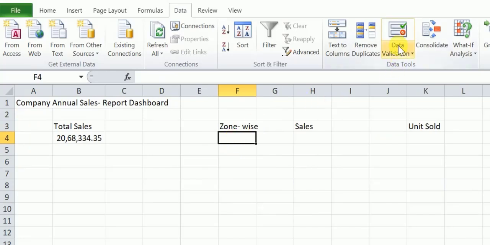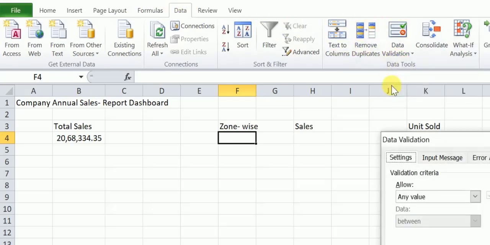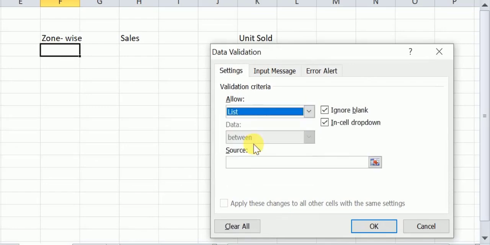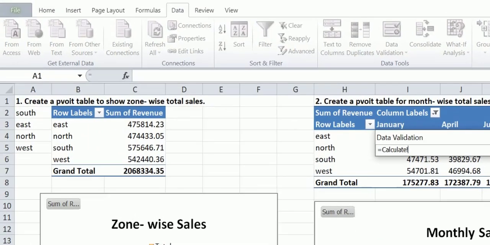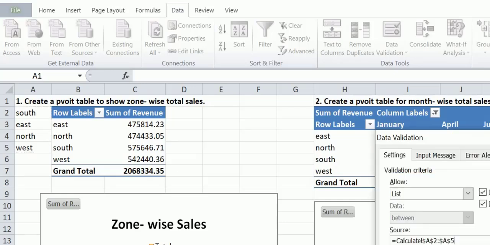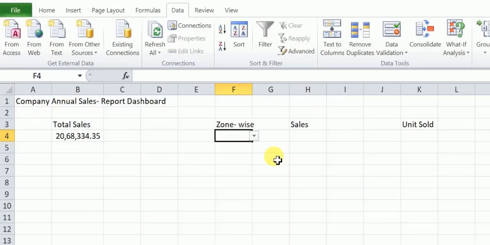Yeah, for creating a drop down, again I need to go to the data tab, data validation, select list. Then for the source, you go to the calculate sheet and select these values. You can see here in data validation, the sheet name is also added with the cell names, because we are navigating from one sheet to another sheet. Now click OK. Yes, you can see the values here.